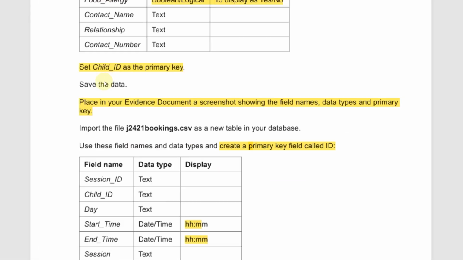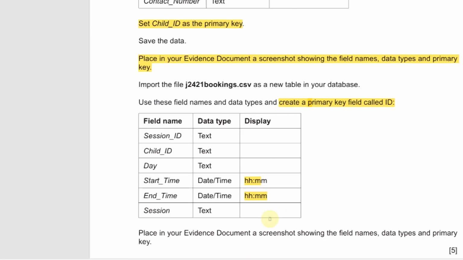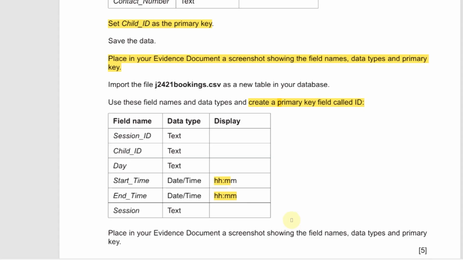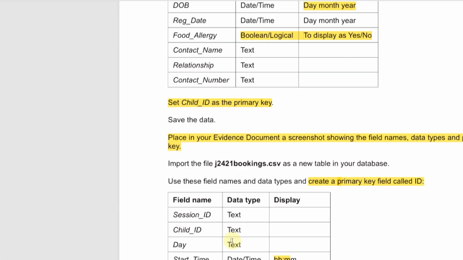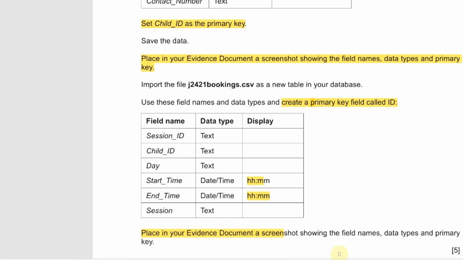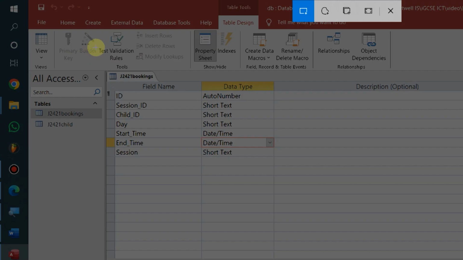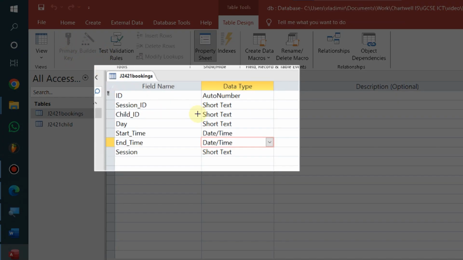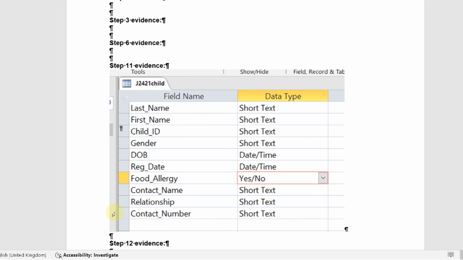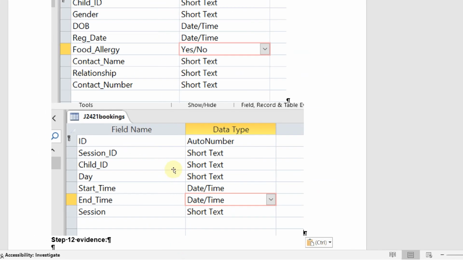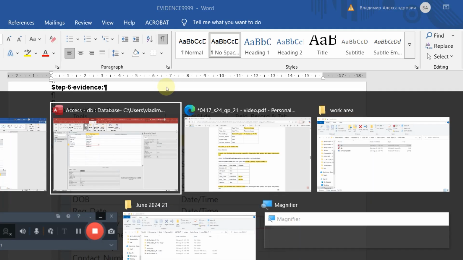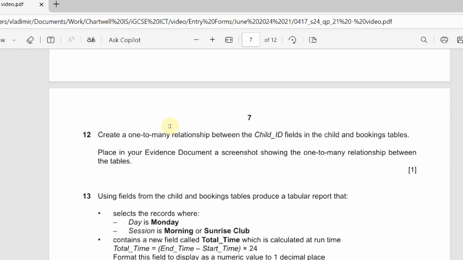And as always, for the evidence, sometimes they don't ask you, but usually they say place the screenshot in the evidence document. So let's do this one. Let's do Windows Shift S for a screenshot. We again have to show the name, primary key symbol, and all the fields and types. And let's put it in the same step actually. Yeah, step 11, just make sure it's right below and still in the step 11 part. Yeah, great, we did this part.